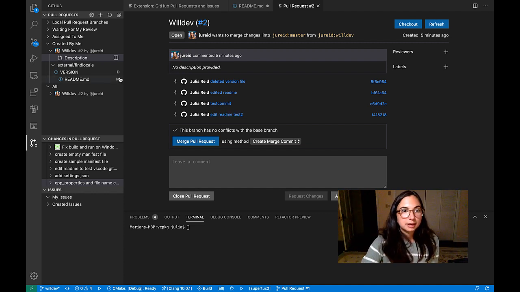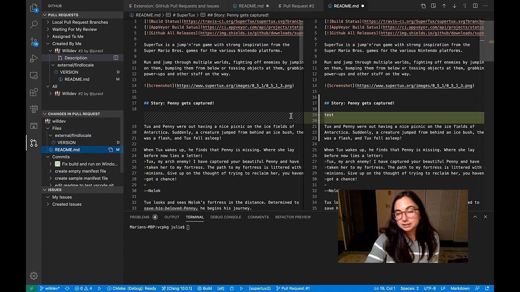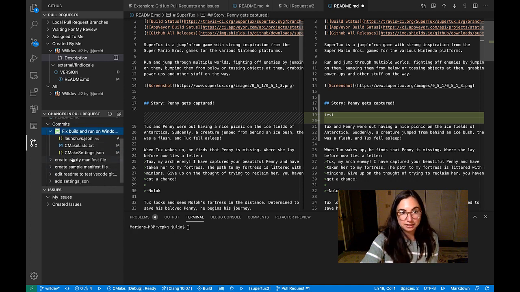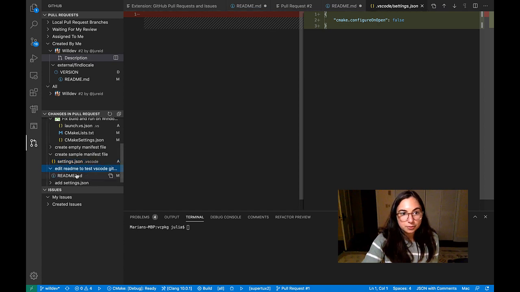So if you want to actually see the changes in the pull request, you can go to this changes in pull request section in the GitHub panel and either start looking at the files, and it'll do a side-by-side comparison of what's different, or you can look at the changes on a commit basis and look at the files included in each explicit commit. And so, yeah, you can just keep going through them.